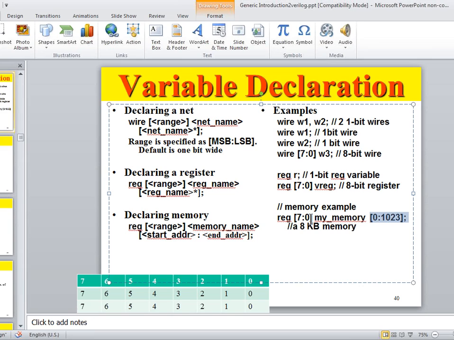So how do I get the size of the memory? Depth into width. That is how I get the size of the memory. So 1024 is roughly a 1K memory, 1 kilo into 8 bits. So it's an 8 kilobit memory, or you can call it a 1 kilobyte memory, depending on how you want to call it.